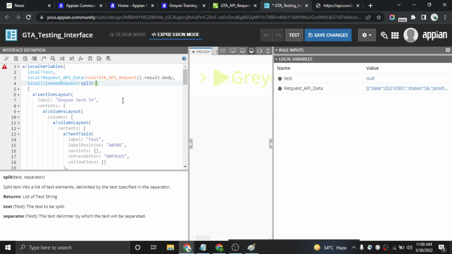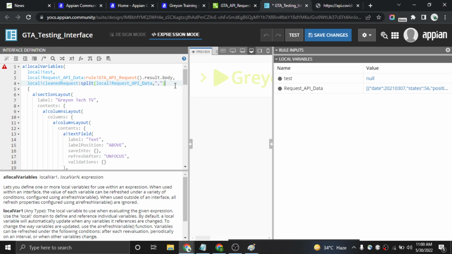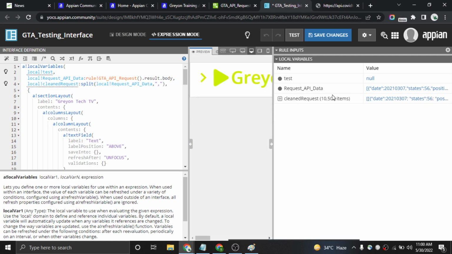You can put the data as local bank request API data, comma. On what basis do you have to split? I want to split on the basis of comma. So now as a result I will get my list in the clean request. Let's test. If I access my clean request, I will get the list.